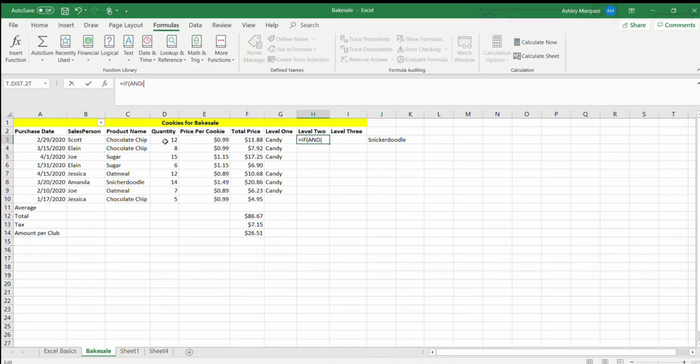parentheses, D3 must be greater than 10, comma, F3 must be greater than 11. So these are the two things that it will test. And now I'm going to close the parentheses. So, comma, what do you want Excel to do if the two conditions are met? I want it to write headphones, okay, because that's a prize.